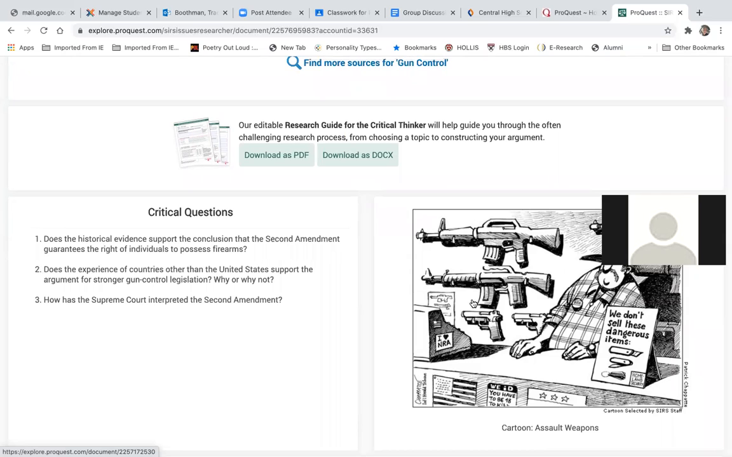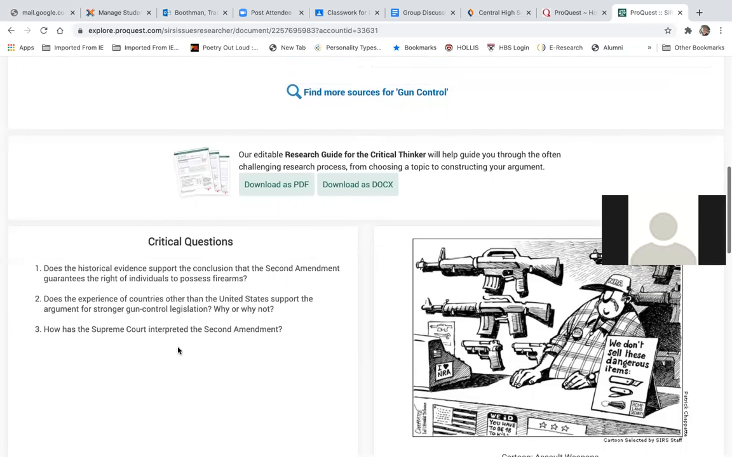You could use this as a source if you wanted to for debate, okay? Critical questions: Does the historical evidence support the conclusion that the Second Amendment guarantees the right of individuals to possess firearms? Does the experience of countries other than the US support the argument for stronger gun control? You know, in the UK, police don't carry guns, they just carry a stick. So that's probably what they're talking about.